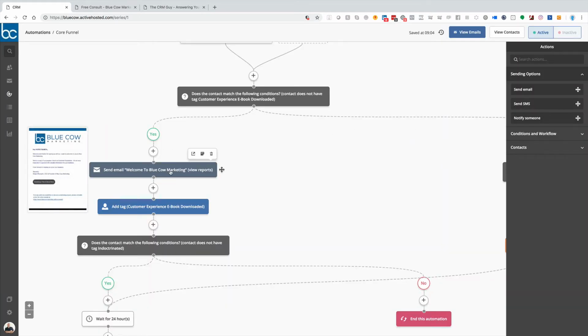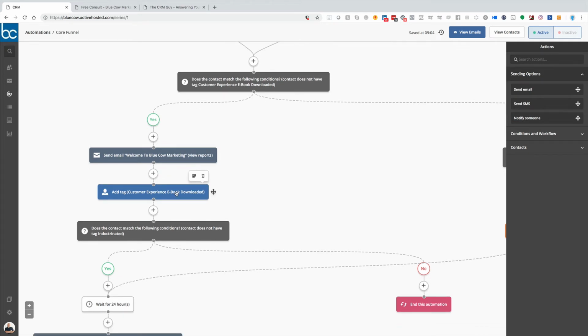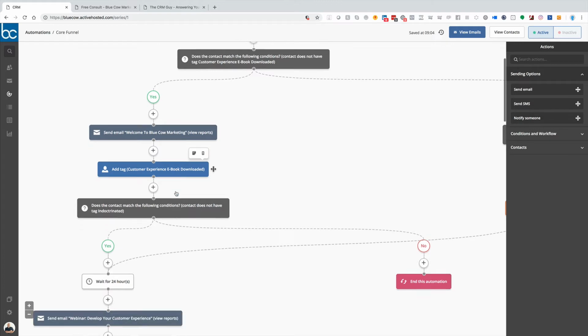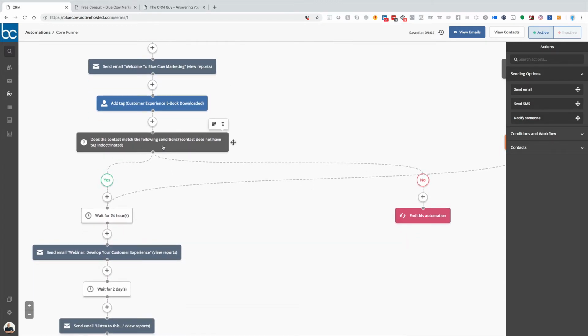We're going to send them the email with the free book. And then we're going to tag them, so that if they come back again, they're not going to get this again. And then, does it break out into indoctrination?